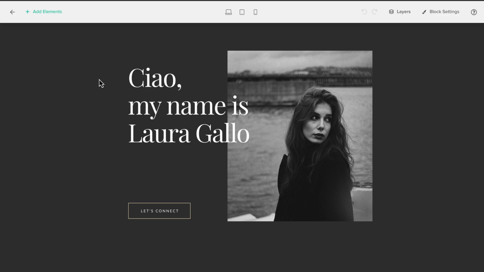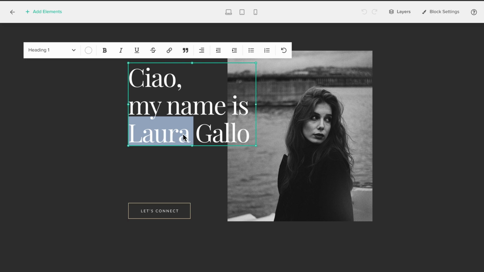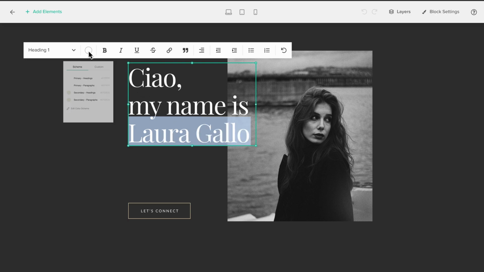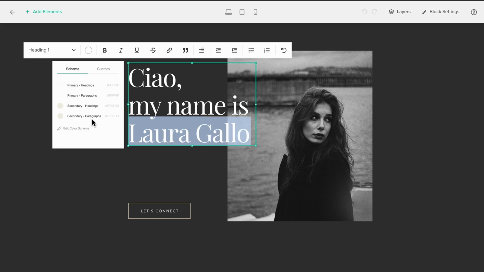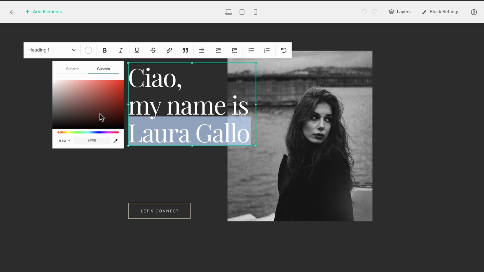Now, take it to the next level with custom color options. To highlight a specific word or change the color of an entire paragraph, apply a selected color scheme or insert your own custom color code.